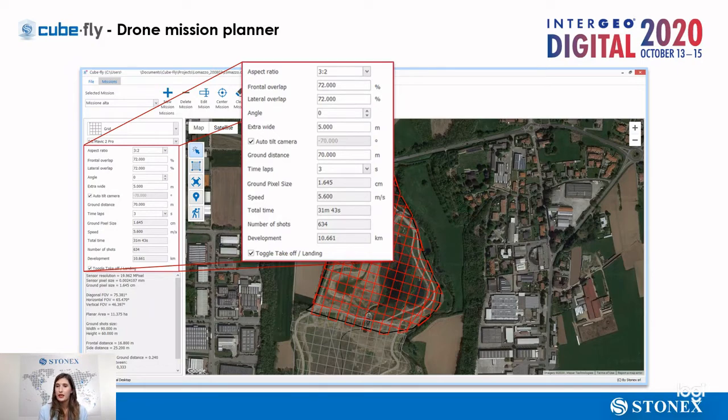Then it's very important, in a grid mission and also in a normal mission, to define the ground distance. So how much is the fly height? Defining these parameters, the last rows are in gray because they change; they are not user-defined parameters, but by changing the first parameters, they are also modified.